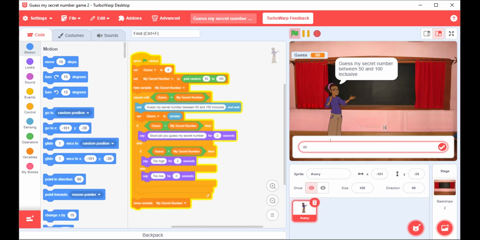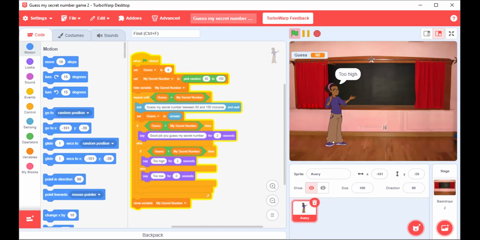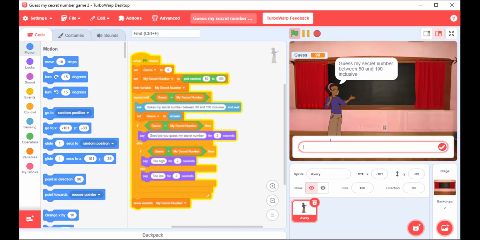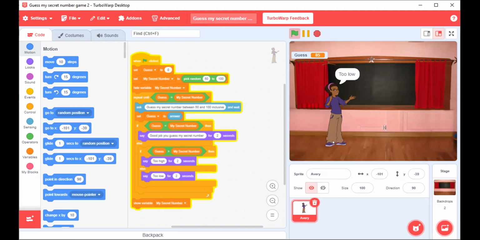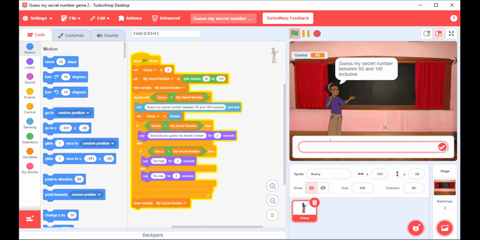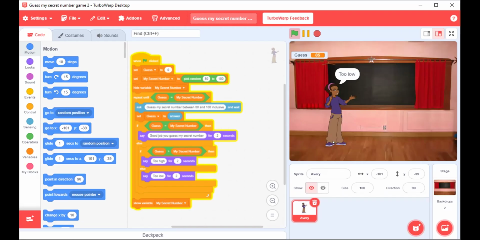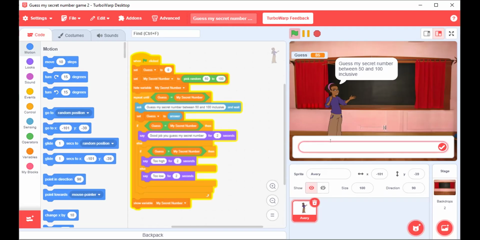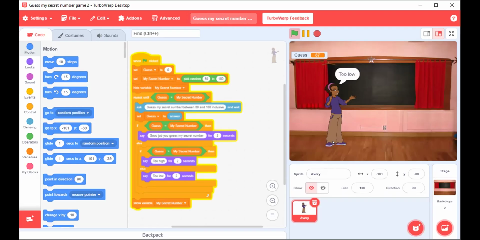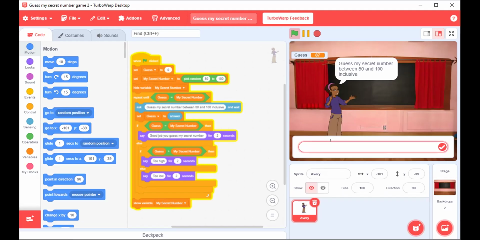Let me say 90. Okay, 90 is too high. So now it is between 80 and 90. So now let's say 85. 85 is too low. Okay, let's go 86. 86 is too low. Let's go 87. 87 too low. Okay, let's say 88. 88 is still too low. That means it is going to be 89.